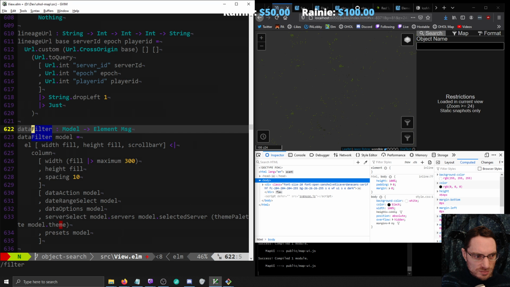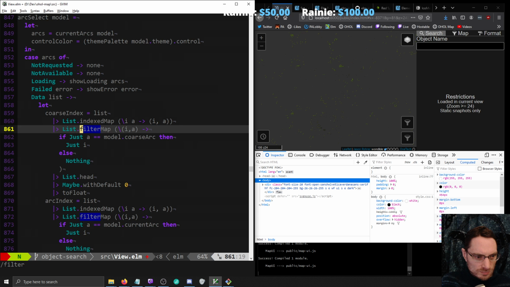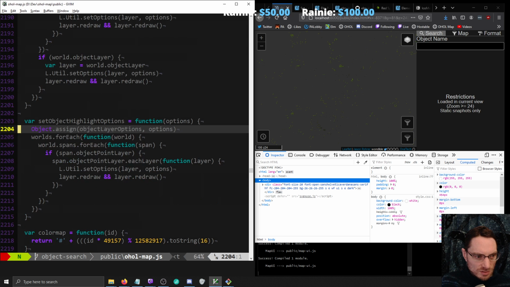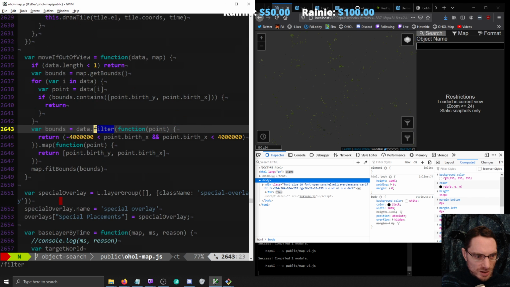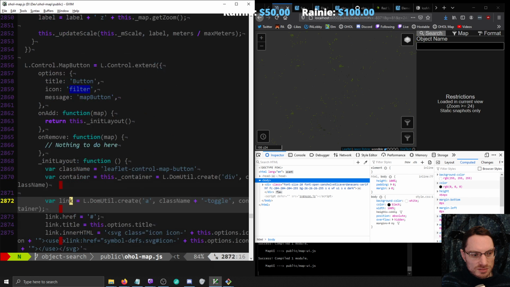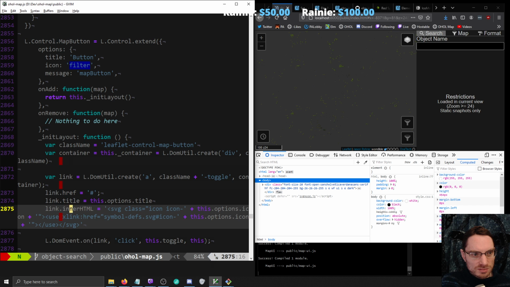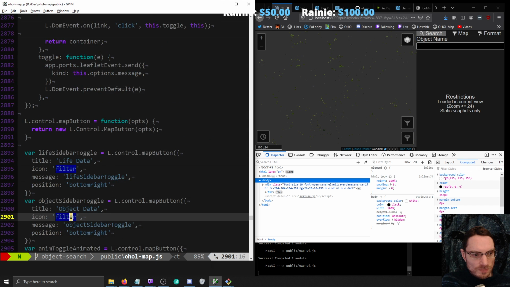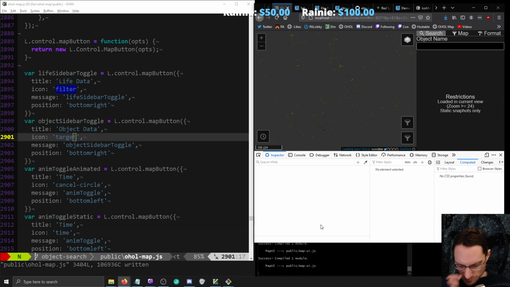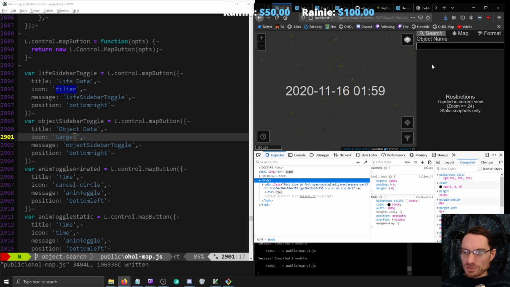Target. Oh, is this actually, because this is in here, because these are on top of the map. Map button. This is the map button. Well, that's probably a default. Life, object, target. Okay, so I think I got you. And now I've got something else that helps distinguish those.